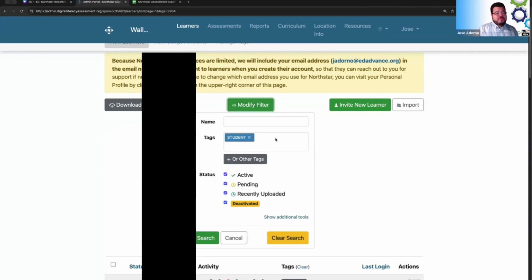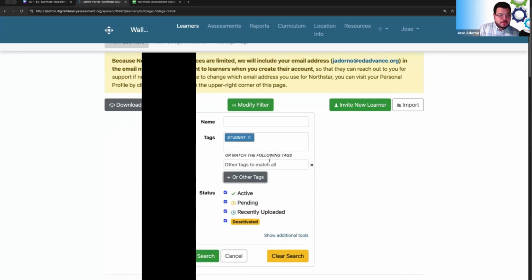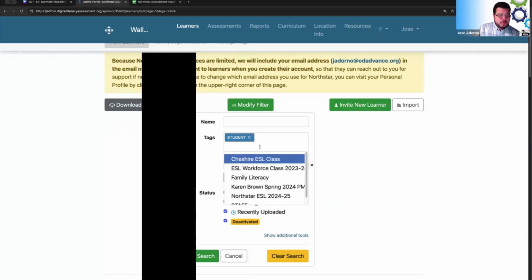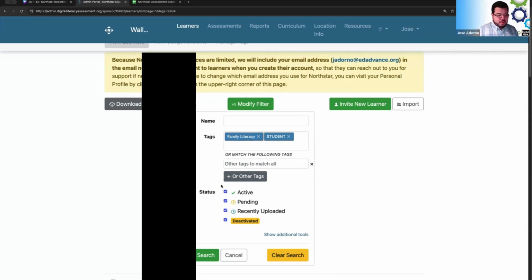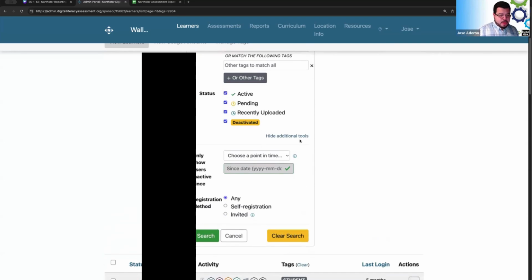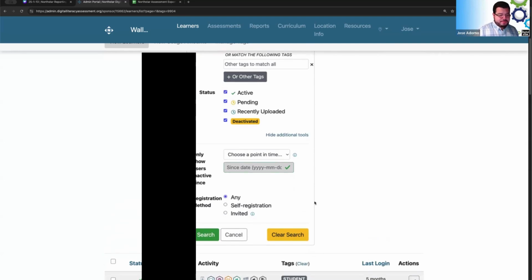Right now, under tags that have student, I could click here on plus or other tags. So again, I could click here with these additional tags. So I could do like family literacy, and I could add as many as I'm looking for, or match the following tags. So it will be either this one or this one. And again, here you could just select what type the status is. You'll get additional time here.